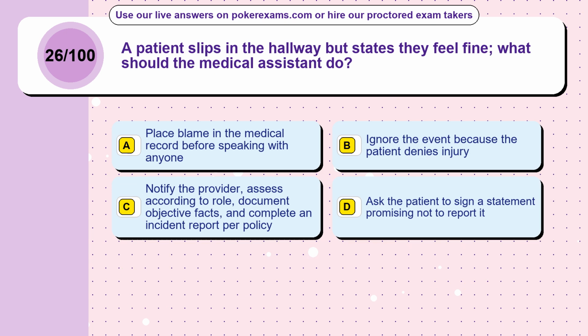Question 26. A patient slips in the hallway but states they feel fine. What should the medical assistant do? Option A. Place blame in the medical record before speaking with anyone. Option B. Ignore the event because the patient denies injury. Option C. Notify the provider, assess according to role, document objective facts, and complete an incident report per policy. Option D. Ask the patient to sign a statement promising not to report it.